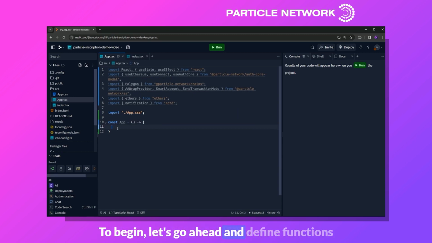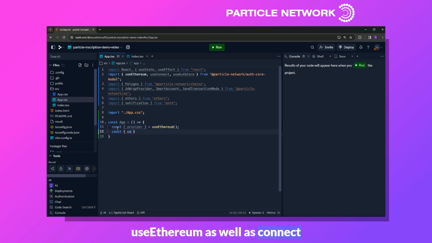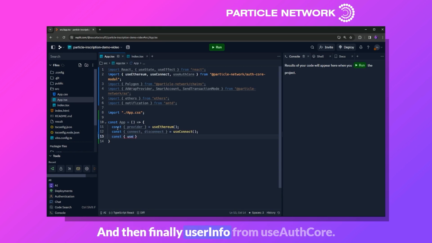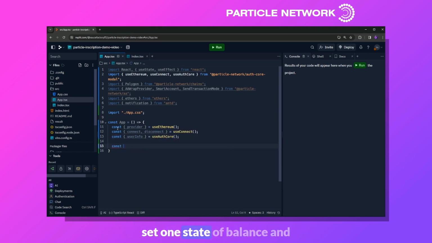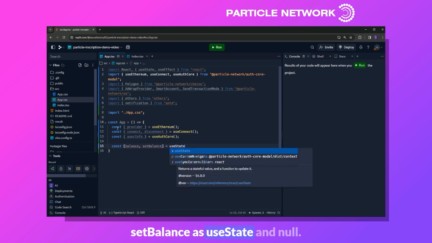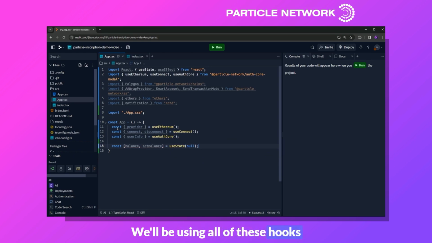To begin, let's go ahead and define functions from those three different hooks that we imported from auth core modal. The first will be provider, from useEthereum, as well as connect and disconnect from useConnect, and then finally userInfo from useAuthCore. Then let's go ahead and quickly set one state of balance and set balance as useState and null. We'll be using all of these hooks and the state in a moment within our various different functions.